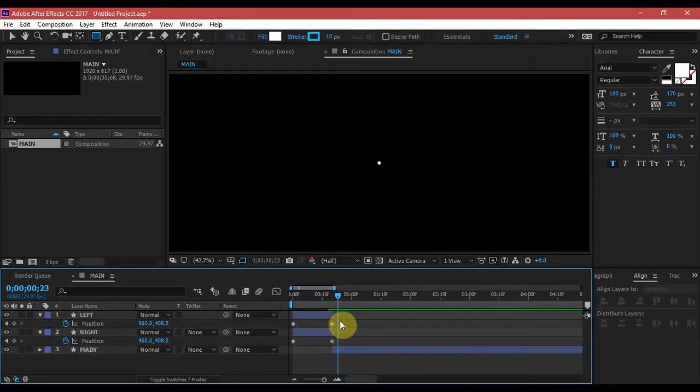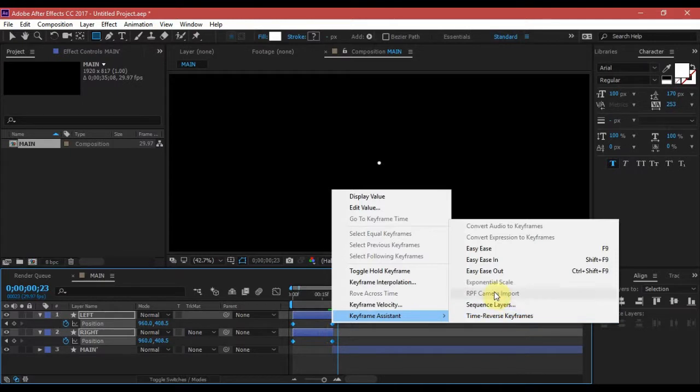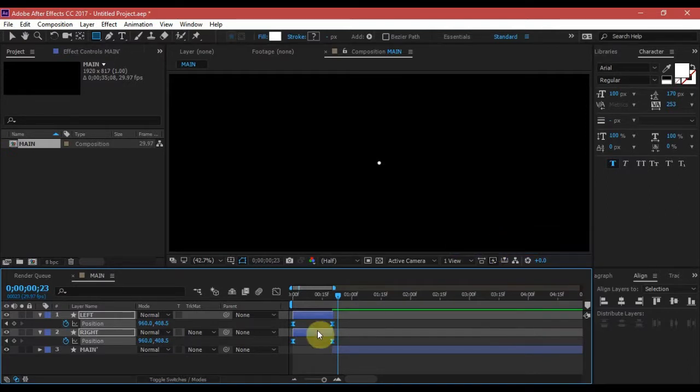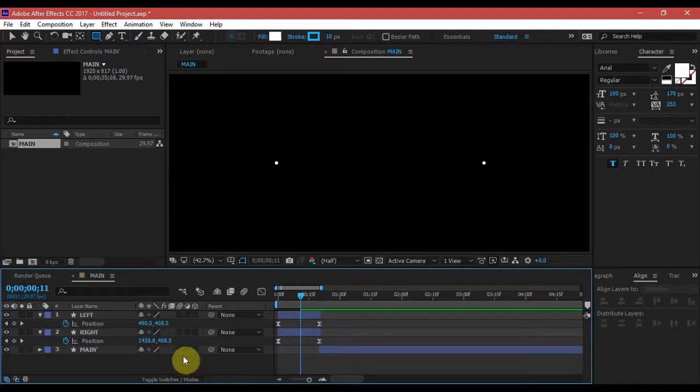Okay, now what you have to do is select all the keyframes and right click on them, go to Keyframe Assistant and click on Easy Ease, or you can just press the F9 button on your keyboard. Once you press it, the animation will be a little smoother. I want to make the animation even smoother, so you just have to click on Toggle Switches and turn on the motion blur, and turn it on and off from here, so you can see the difference between them.